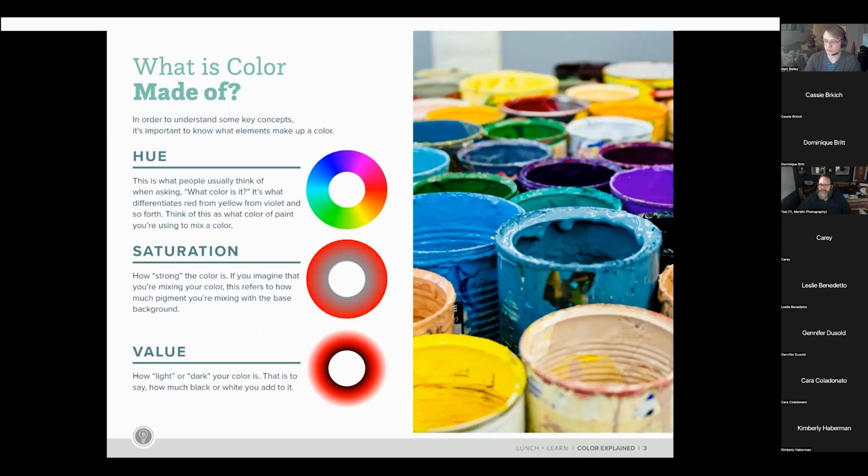Finally, we have value here, which is how light or dark your color is. So I guess in the paint example, the best way to think of this would be how much white or how much black are you adding to your paint, and sort of how light or dark the color is that you're mixing.